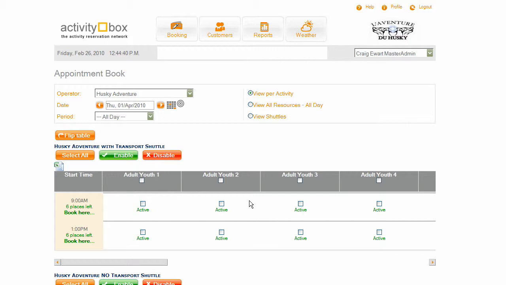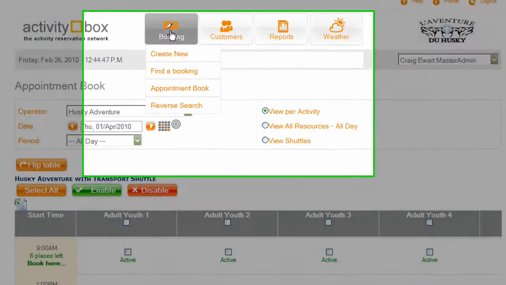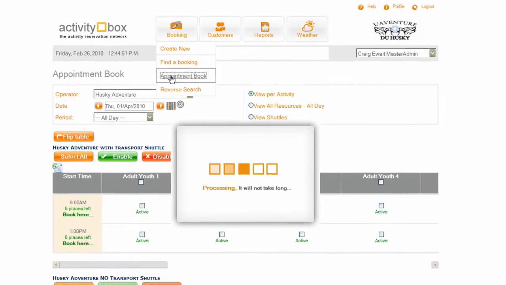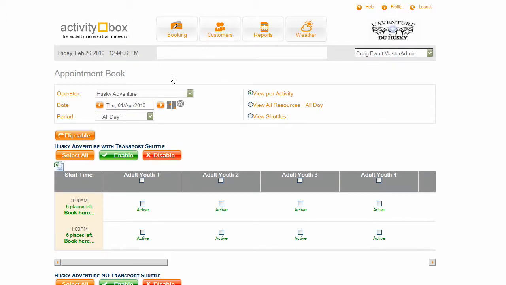You're going to do this in the appointment book in Activity Box, and you get to appointment book very easily. You put your mouse over the booking icon and you click on the appointment book tab here once you're logged into the system. Now if your activities in Activity Box feature live availability, which means that when bookings come through it dynamically affects the availability for you, then you're responsible for making sure that your availability is at all times accurate.